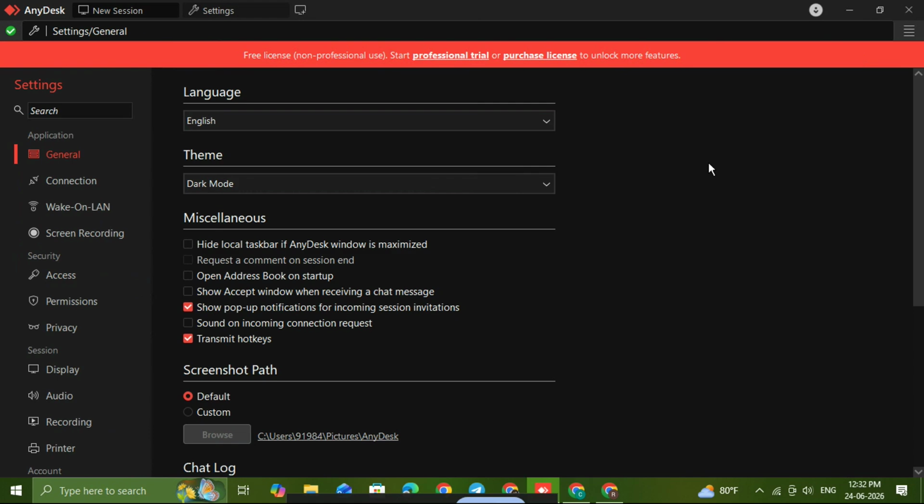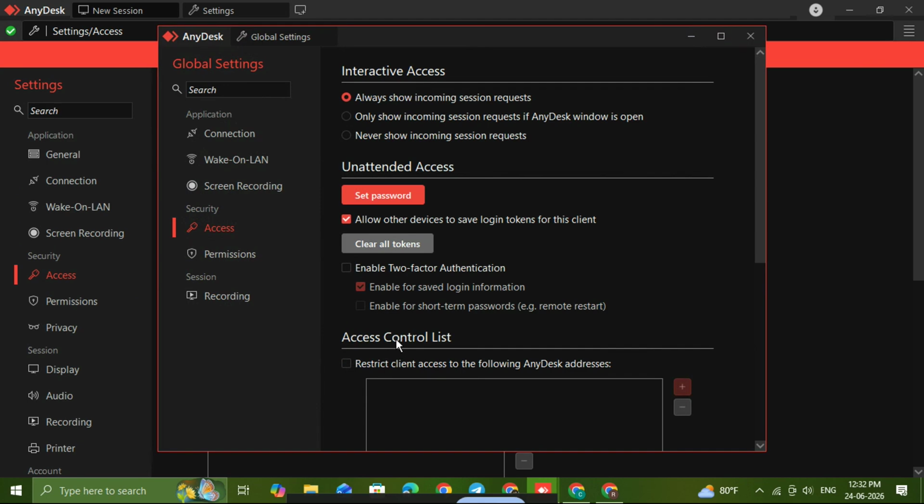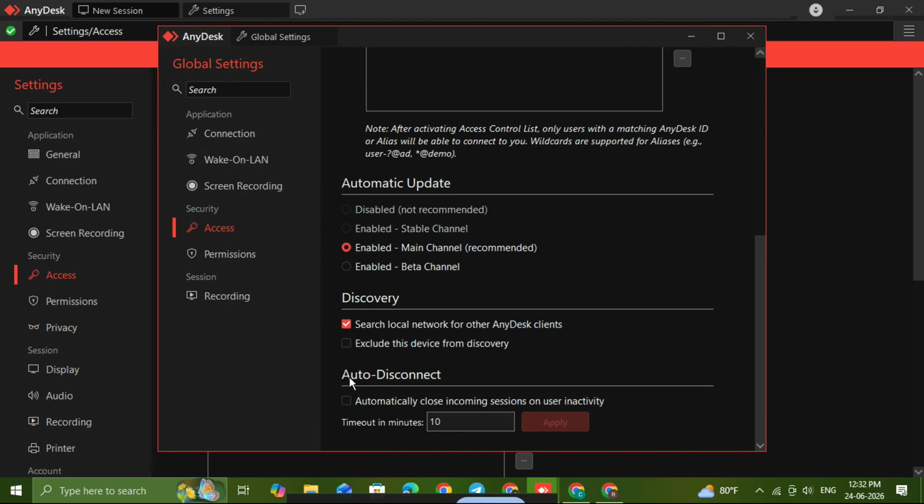Next, in the Settings window, click on Access. If the settings are locked, click Unlock first so you can make changes. Once you're inside the Access section, scroll down carefully and look for an option that says something like Automatically Close Incoming Sessions. If that option is enabled, uncheck it. This is an important step because it can help prevent the session from closing automatically when the connection is idle or when the permission rule is triggering a disconnect.